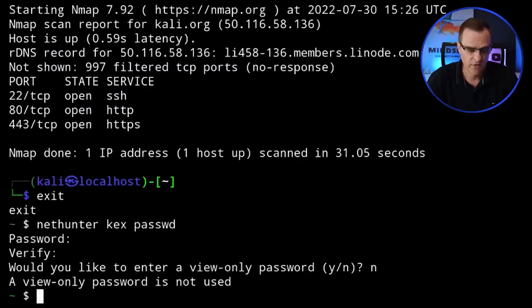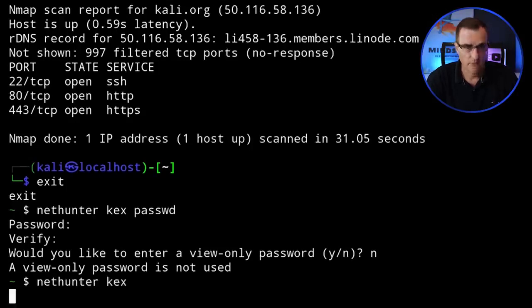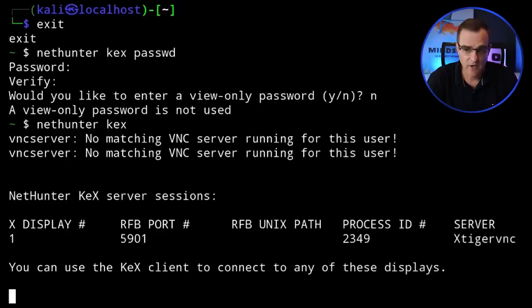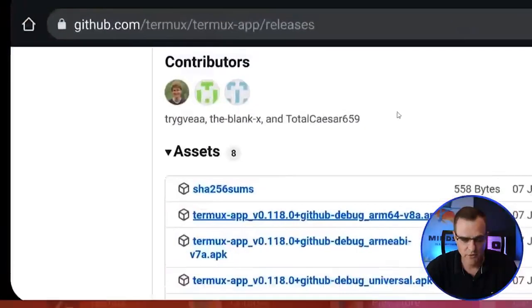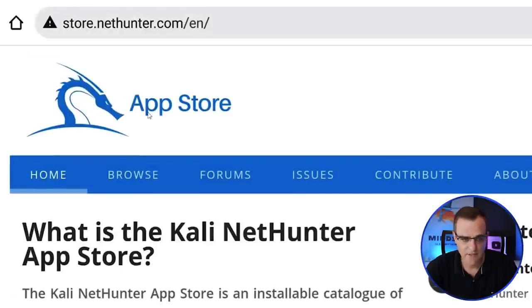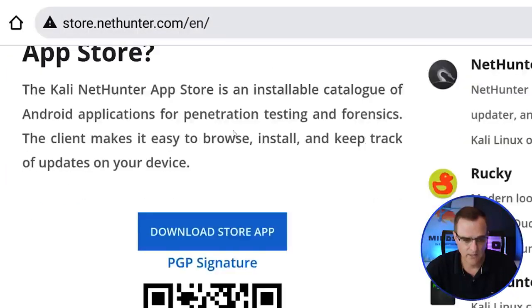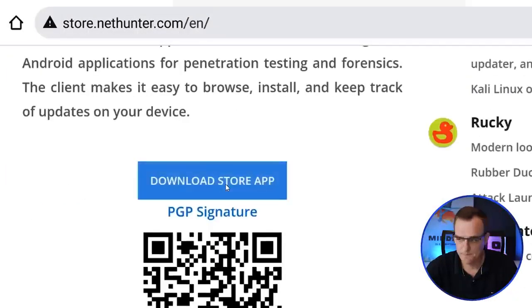I'm not going to set a view-only password. And what I'll do is start kex. So nethunter kex. You'll get these errors, but that's okay. Now what I'll do is I'm going to go to the NetHunter website, which is store.nethunter.com/en. And I'm going to scroll down and I'm going to download the store app.